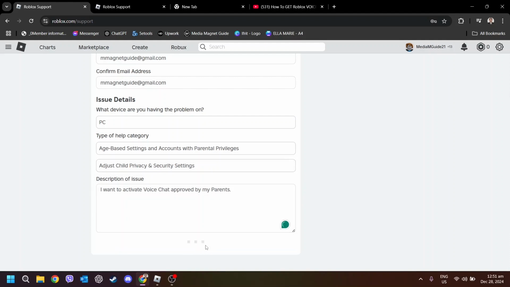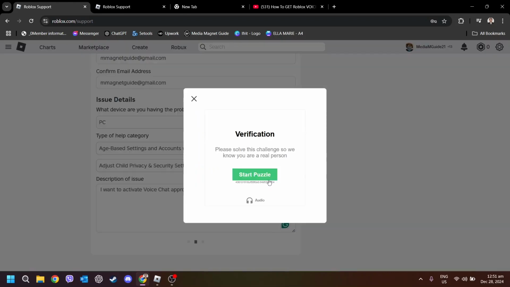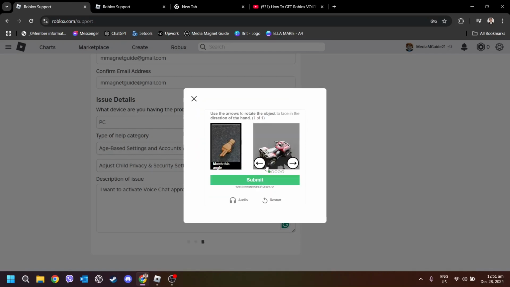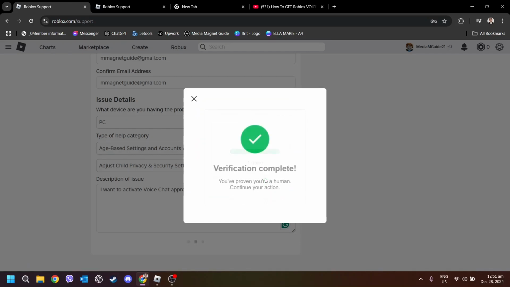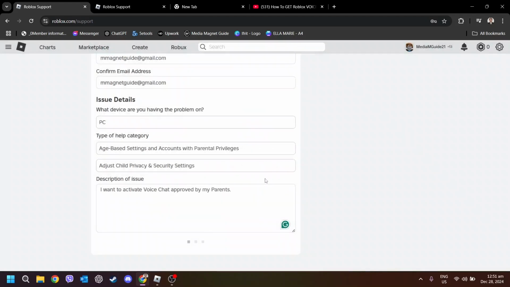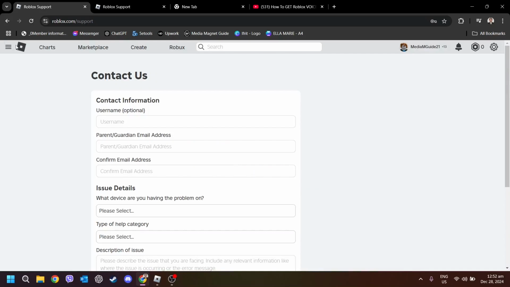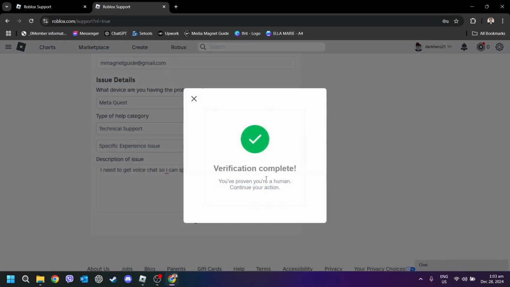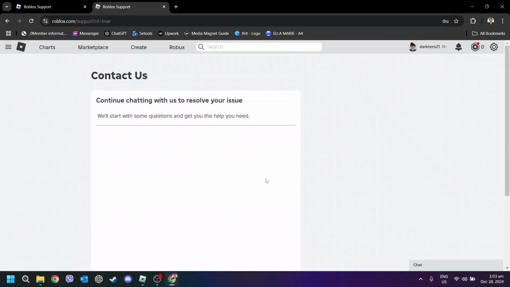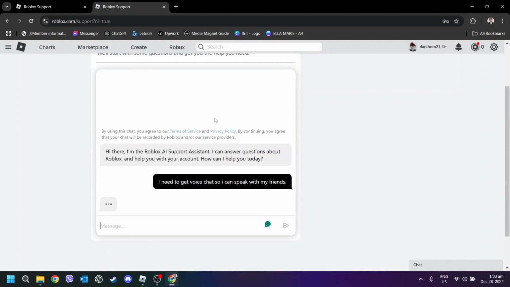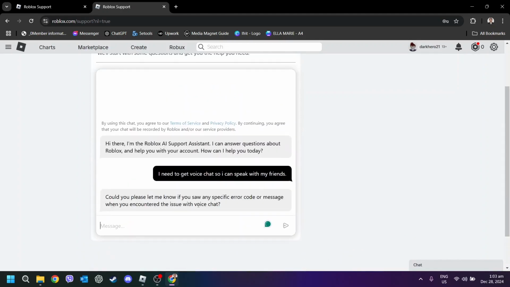Before completing the process, you will be prompted to solve a verification puzzle to confirm you are not a robot. After successfully solving this, click the Submit button to finalize your request. Following this, you will receive an email from Roblox customer support. Reply to this email, clearly stating that you want to enable voice chat. The customer support team will then guide you through the remaining steps to activate voice chat and resolve your issue promptly.